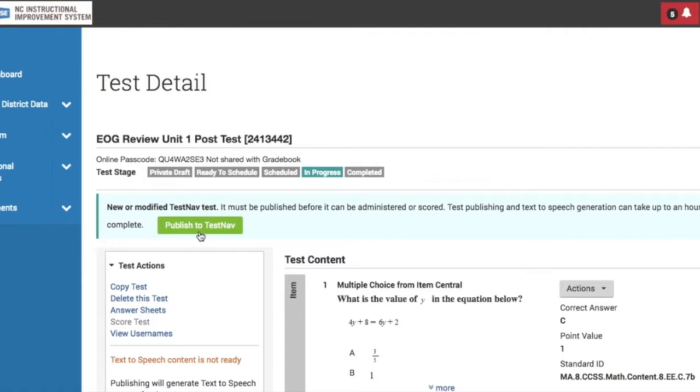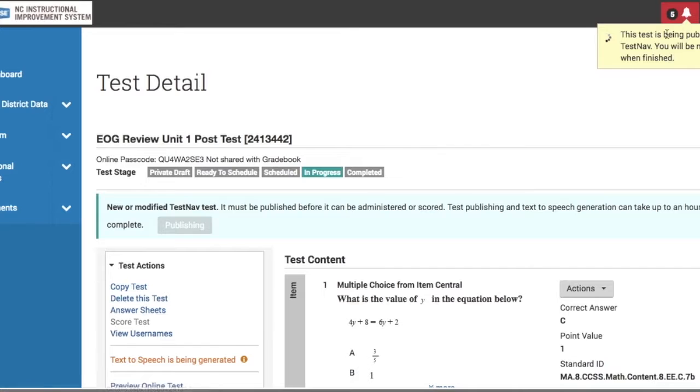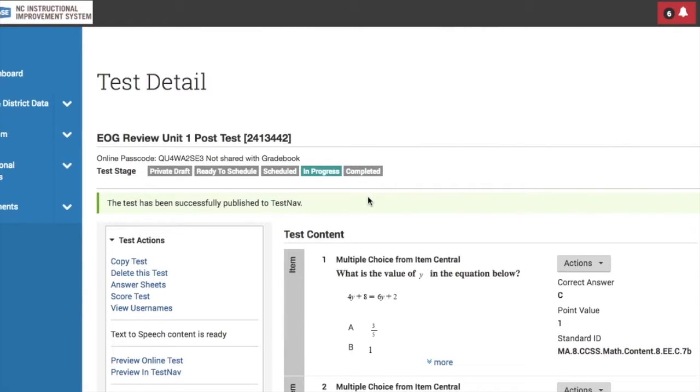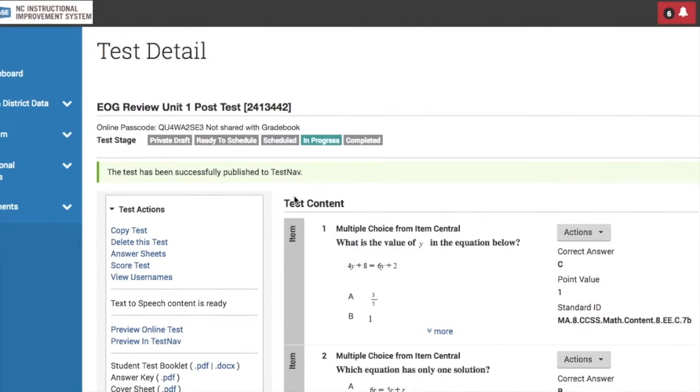So when you hit publish to TestNav, it's going to take a little bit of time again. And you'll notice up here in your alert section, you will be notified when the process is finished. And again, this can take some time. Once your test has been published to TestNav, it will notify you up in your alerts section, and here it also pops up in a bar across the top of the screen.